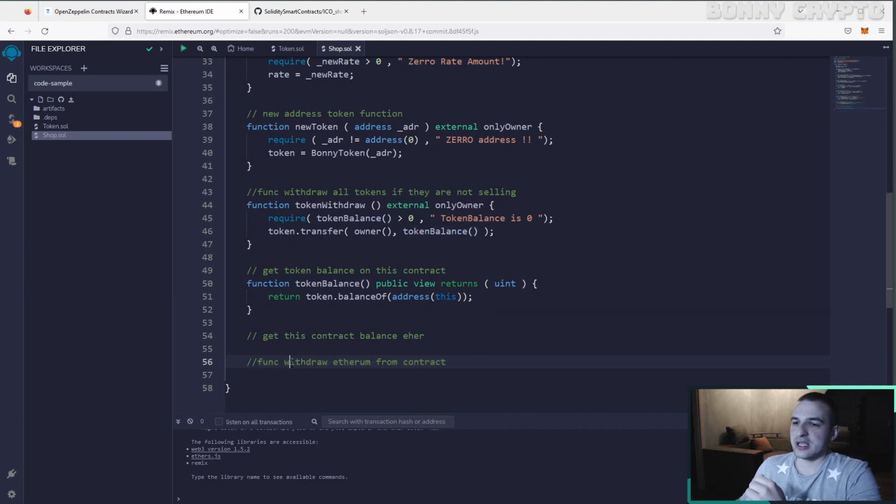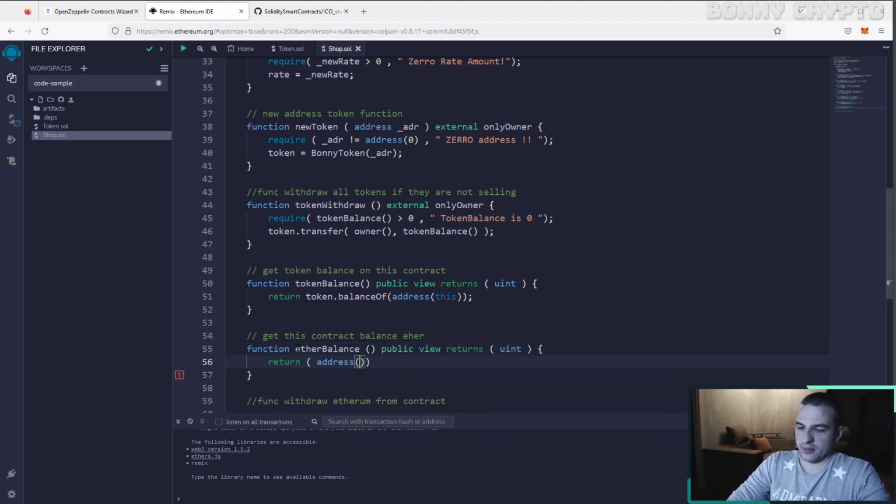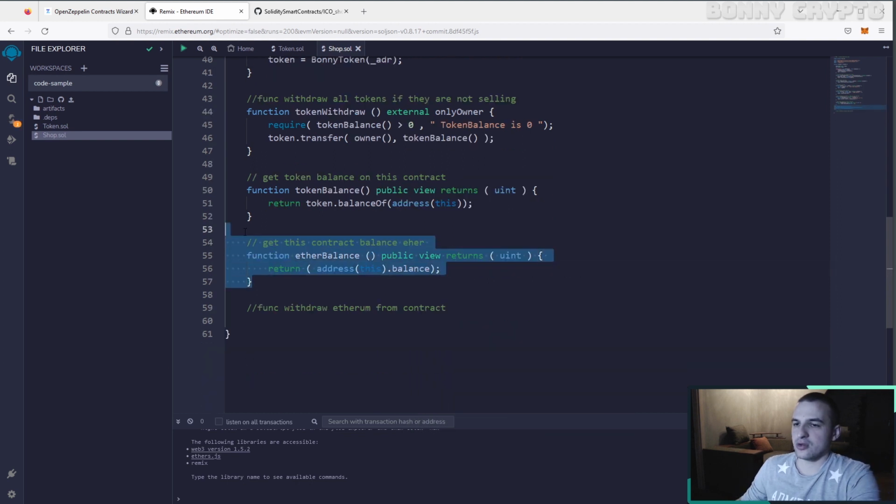Now guys, let's create the withdraw Ethereum function, but before that, let's create a similar function to understand how much Ethereum we have in our address. It will be a very simple function. So our function is ready. It is very simple. This function just returns how much Ethereum we have in our shop address.